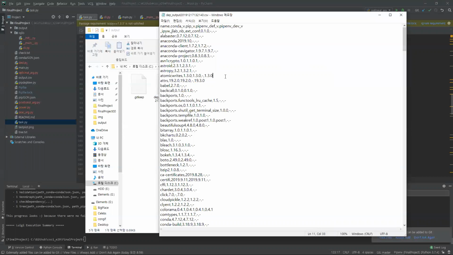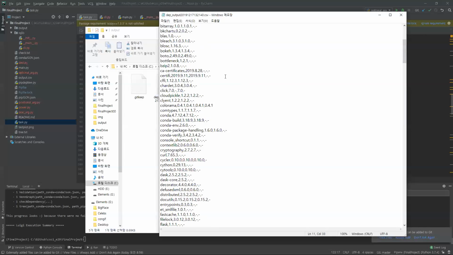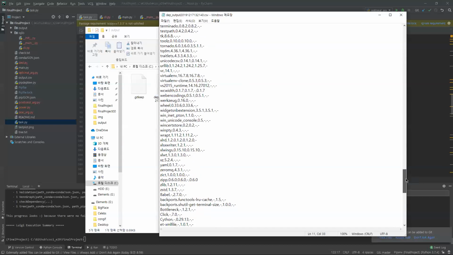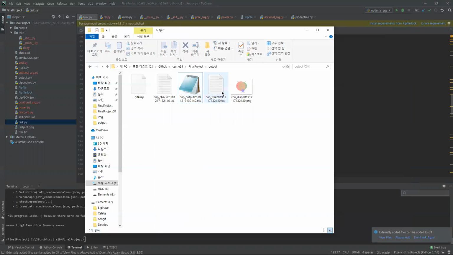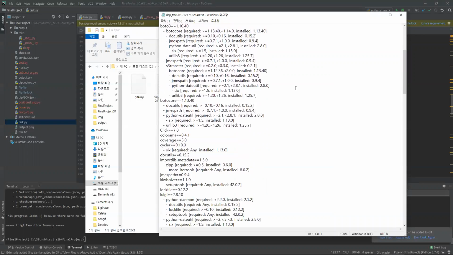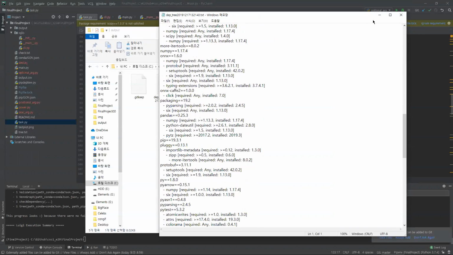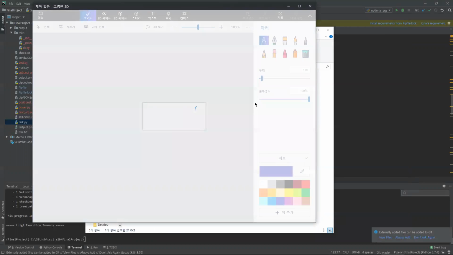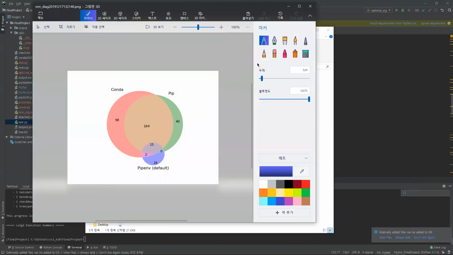However, this one is for every dependency, so we have a list of all of them. And this is the dependency tree. Beautiful. And the most intuitive end result, the Venn diagram.